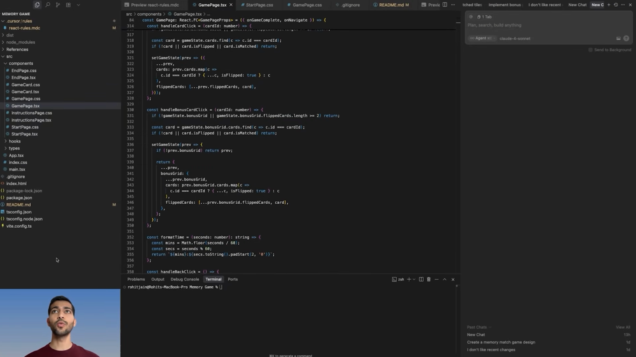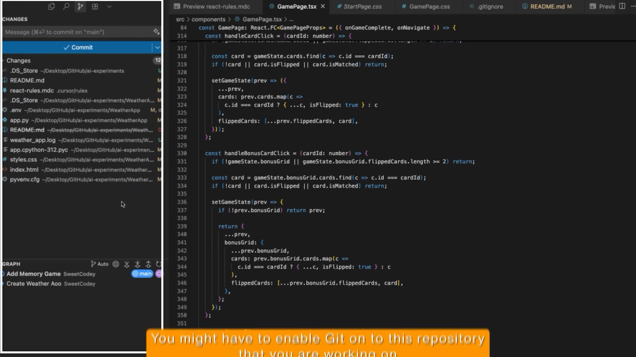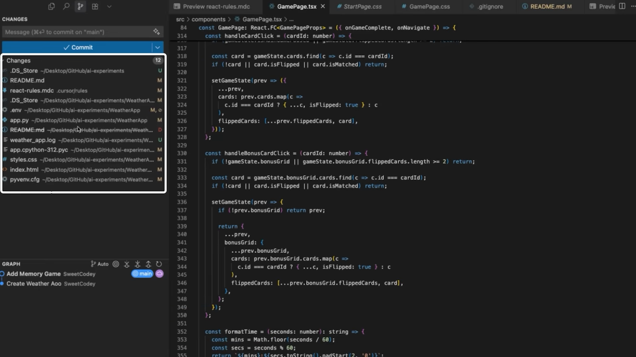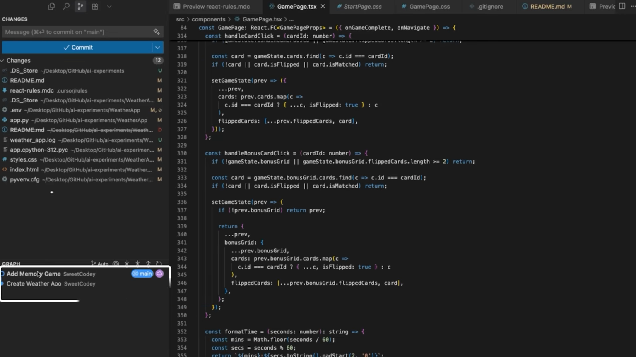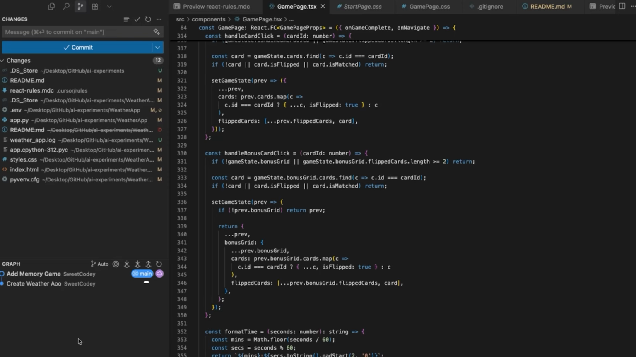Now, if you want to work with GitHub and Git inside Cursor, you just need to go here and click on this. If you don't see this view, you might have to enable Git onto this repository that you're working on. I see a lot of changes right there. I also can see the graph of the commits that are made on this repository. You can see that our main branch is right here at the commit add memory game, and you can see all sorts of changes that are there to be committed.